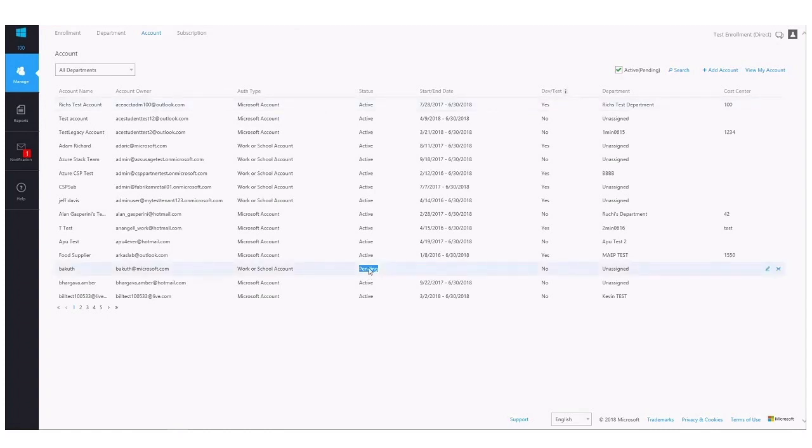Once active, that account owner will be able to come in and add subscriptions to their account. Once you do have an active account, you can click over to Subscription and create subscriptions. We'll see what that looks like in just a moment. The enterprise administrator or the department administrators will be able to come in here and edit that account as needed.